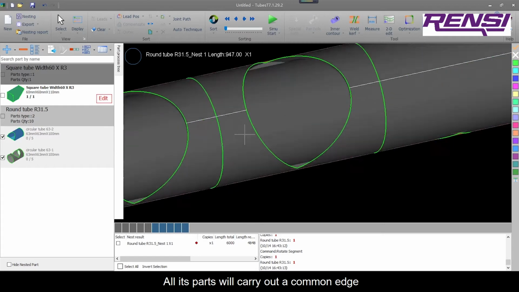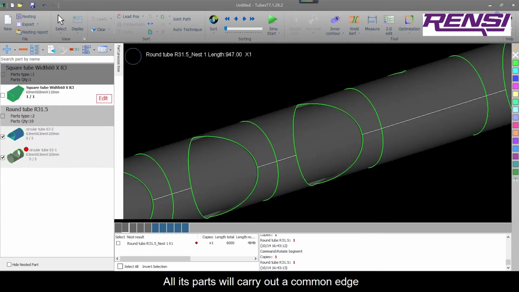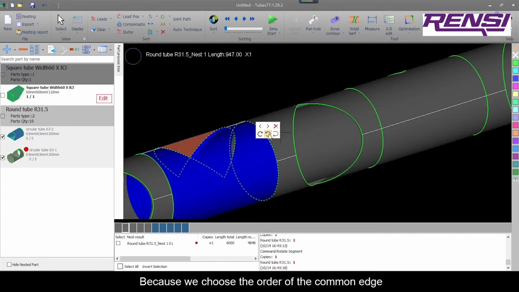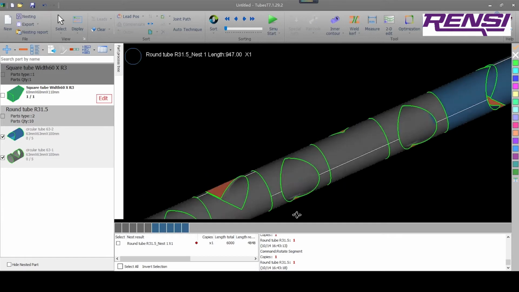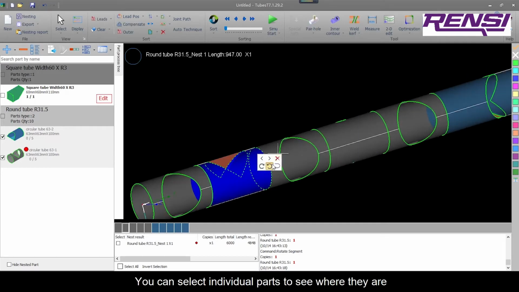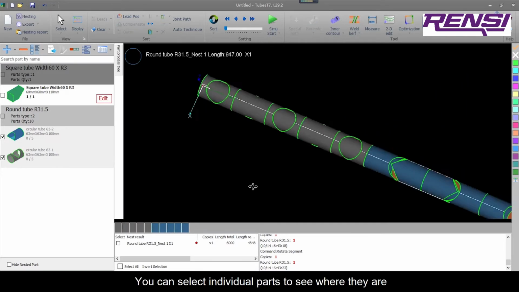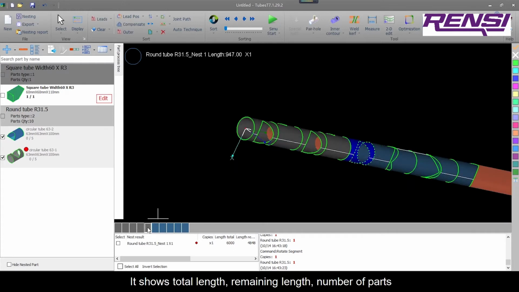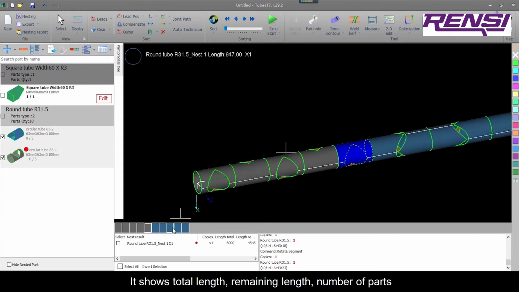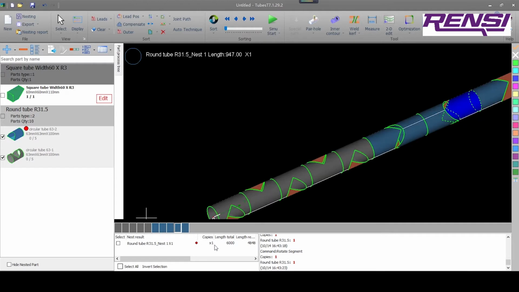All its parts will carry out a common edge, because we chose the order of the common edge. You can select individual parts to see where they are. It shows the total length, remaining length, and number of parts.